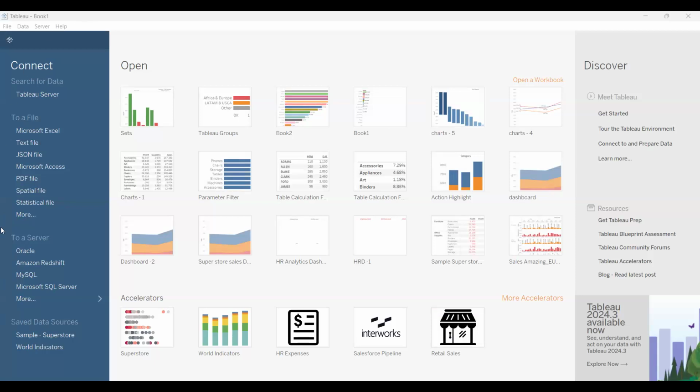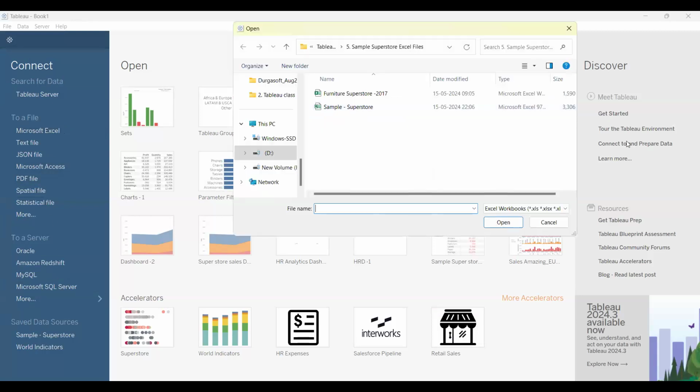All right, let's continue. We already learned how to create some basic graphs, right? You already know this user interface. I'm just connecting to the Excel file directly. I'm connecting to the sample superstore data again.